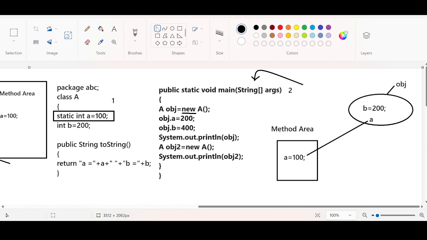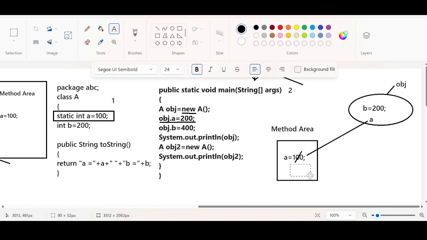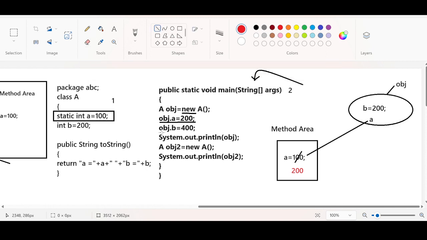After this, what are we doing, guys? obj dot a equal to 200, so a becomes 200. Since it is the latest value, let me do the modification in red color. After this, obj dot b equal to 400. So the modification will happen for b, and this is going to become 400.